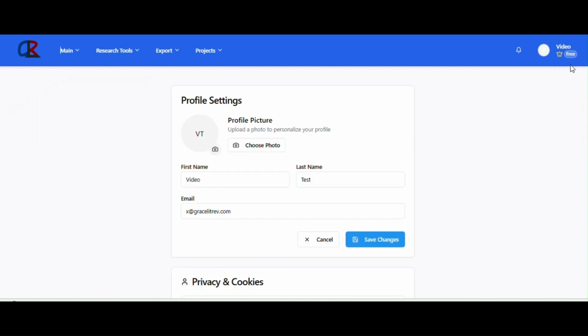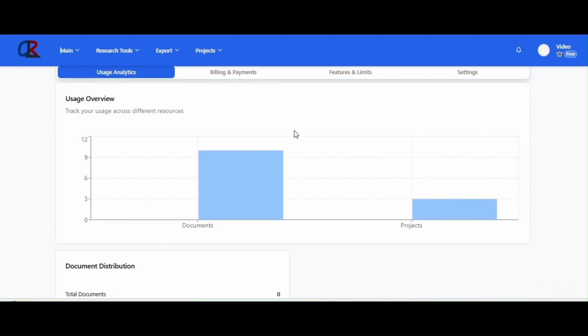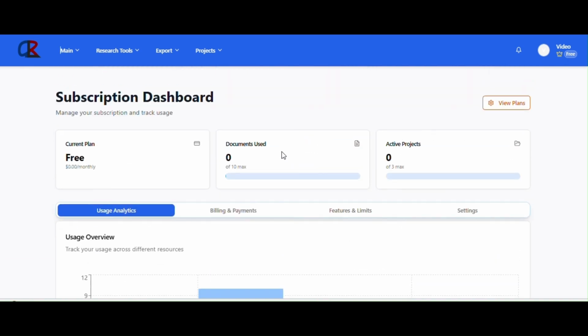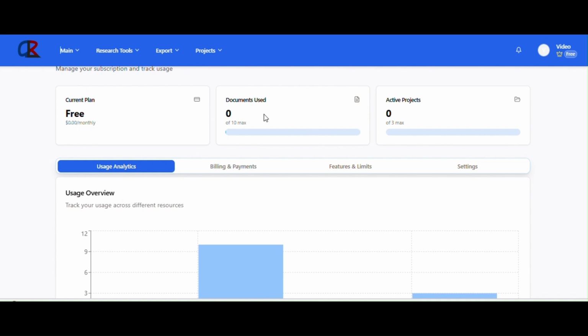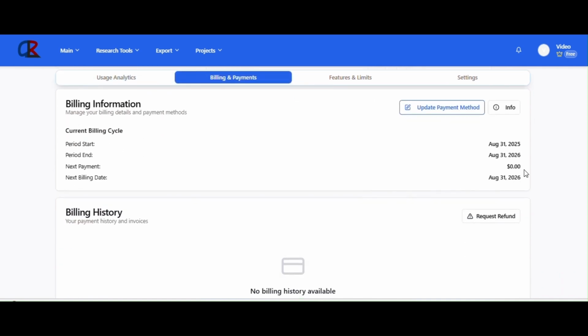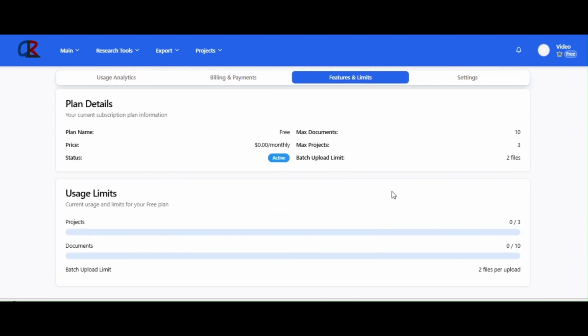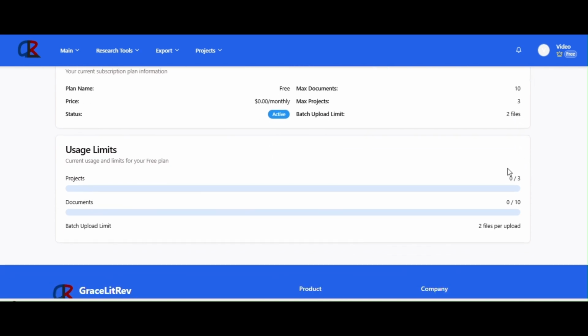As a free user, you can upload a maximum of 10 documents across a maximum of 3 projects. The usage analytics will show your status, and since you are on a free plan, billing will indicate that you are not paying anything. Under Features and Limits, you can see that you can only upload 2 documents at a time, with a maximum total of 10. Once you create a project, it will appear here.